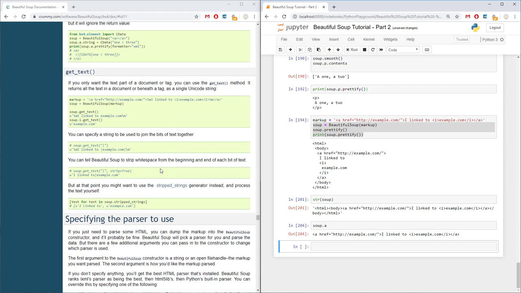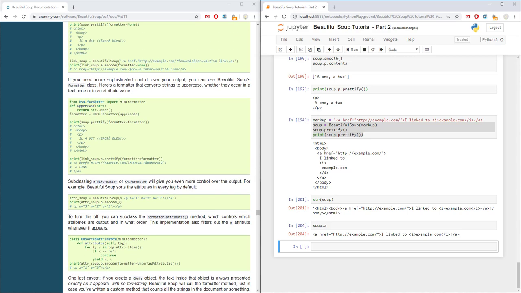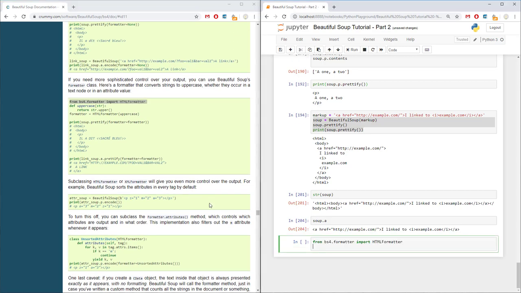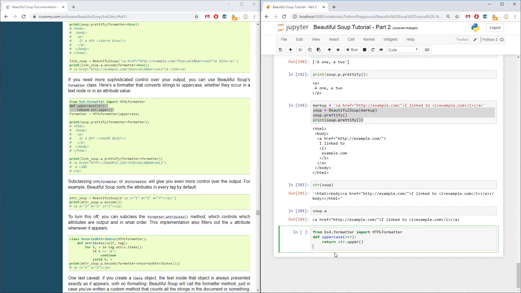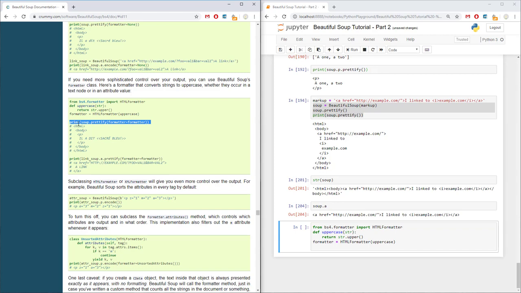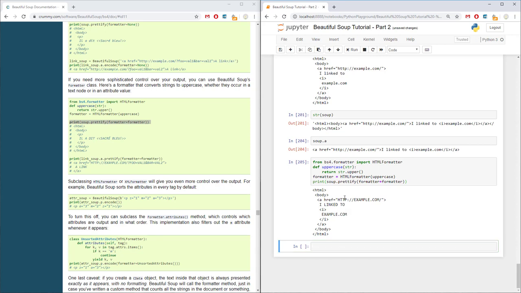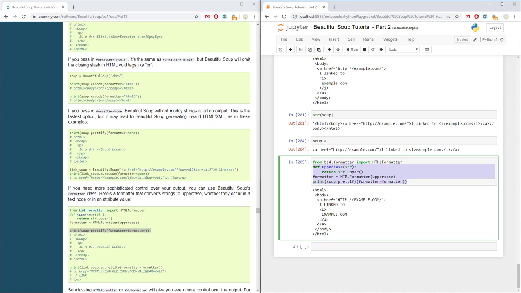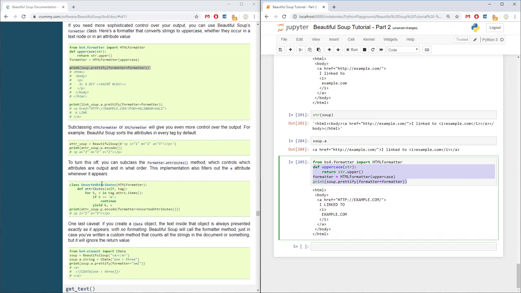And take a look at the output formatters and take one at random. Let's say, yeah, let's take this one. So from bs4.formatter we import HTMLFormatter and then take some function, uppercase, and a lot of stuff to uppercase. And now see what's going to happen. Well, everything's great, coming big. A link to example.com. Yeah. Rather good, I would say.